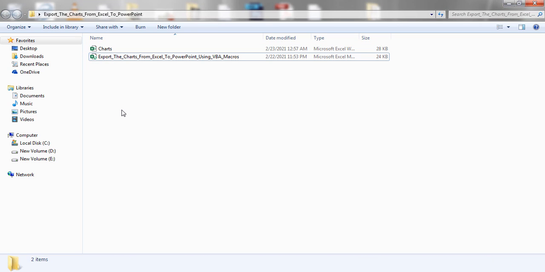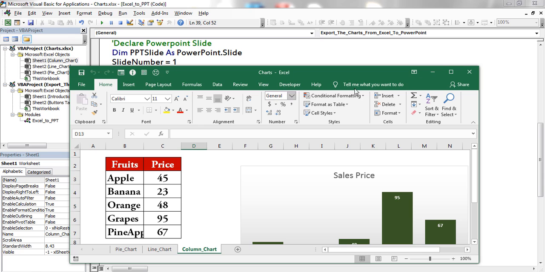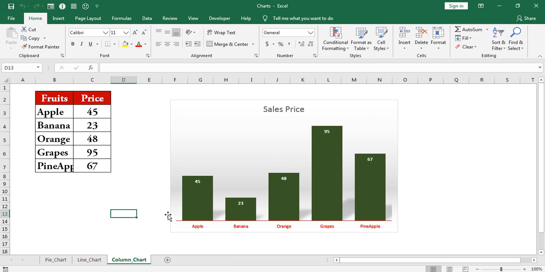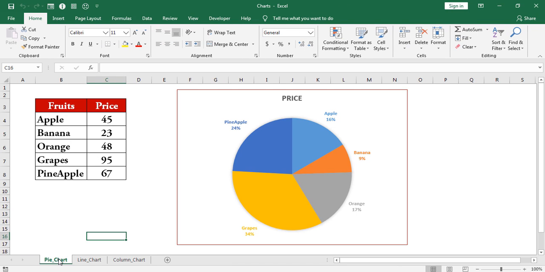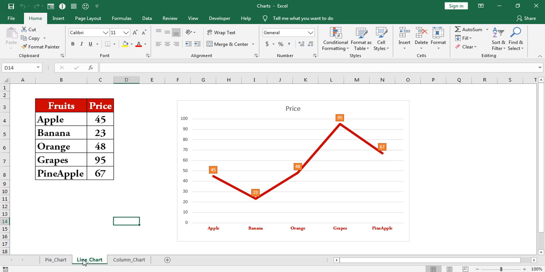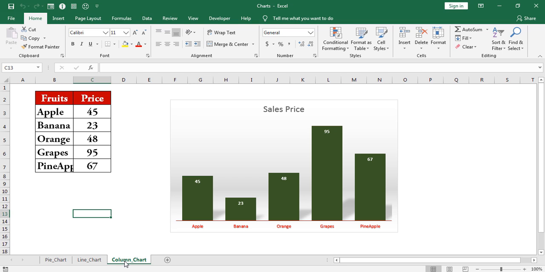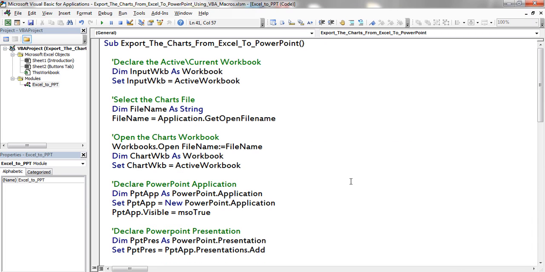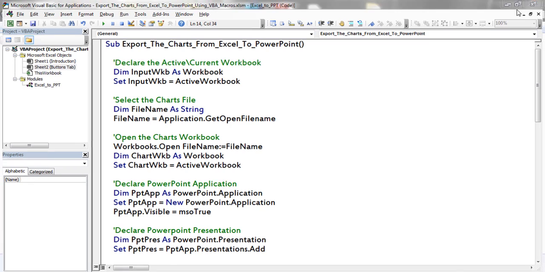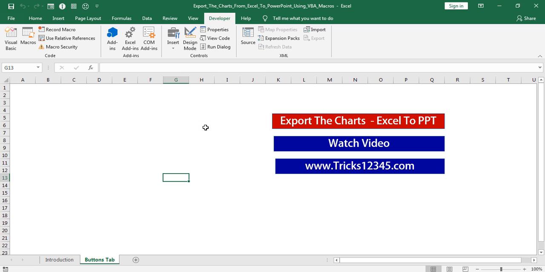First let me open the charts workbook. This workbook consists of 3 tabs. First tab consists of pie chart, second one line chart, and third one column chart. So by using this template, I am going to export these 3 charts from Excel workbook to PPT application. I am closing this workbook.